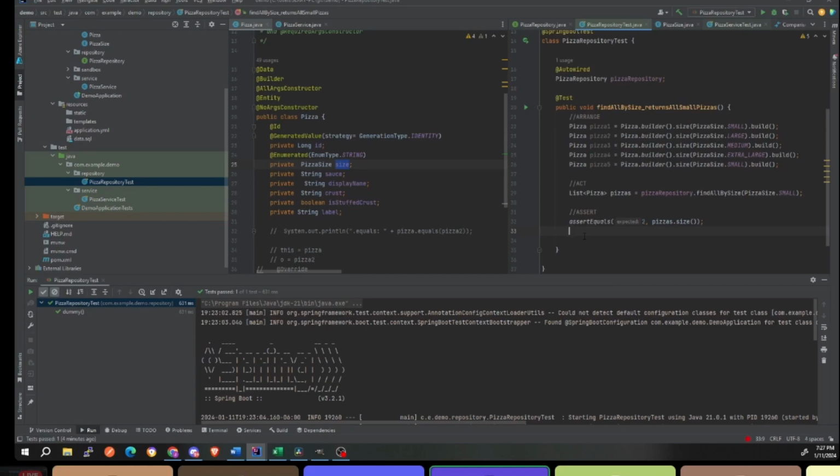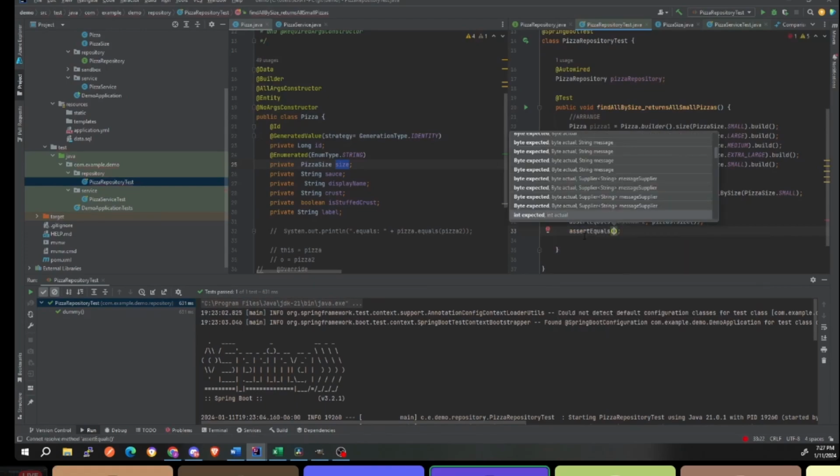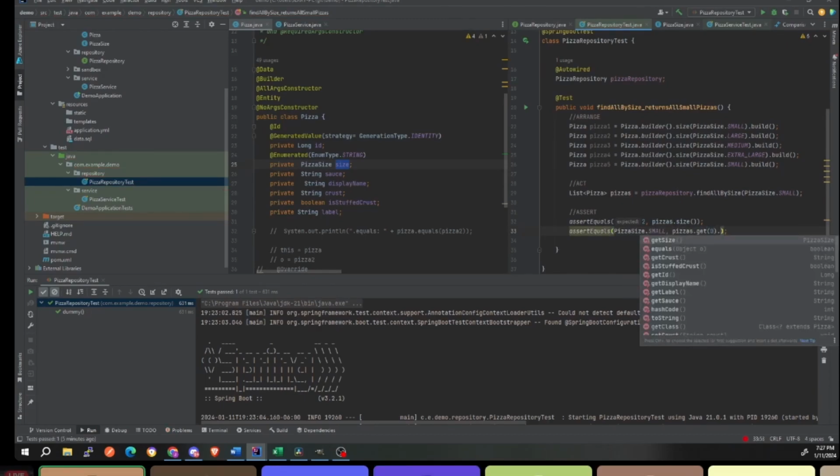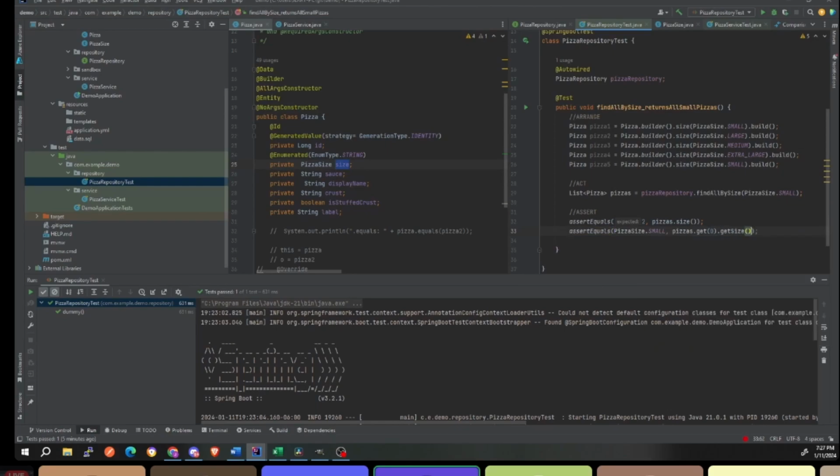Oh, I guess can you just check the actual whatever's in position 0 and position 1? Yep, and just compare it to see if it is a small. How would you write it? Start equals whatever that small value is. Small. With pizzas, was it get or something? Yep, pizzas dot get, and then position 0. And then do that with 1, and get size. Good.